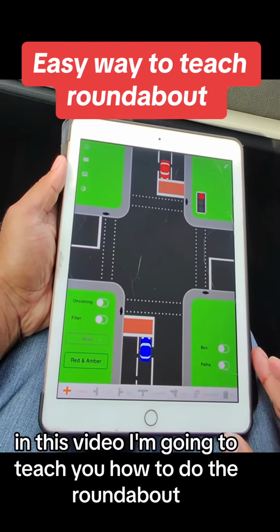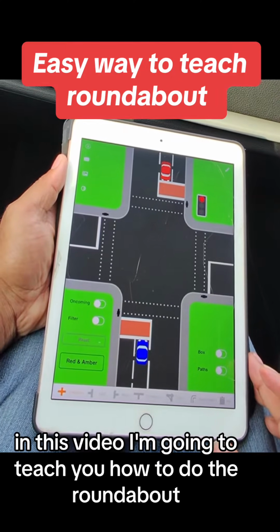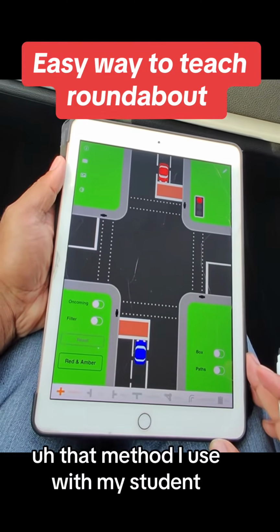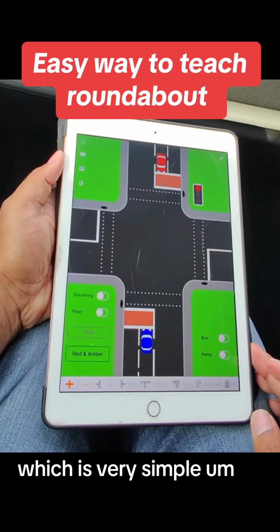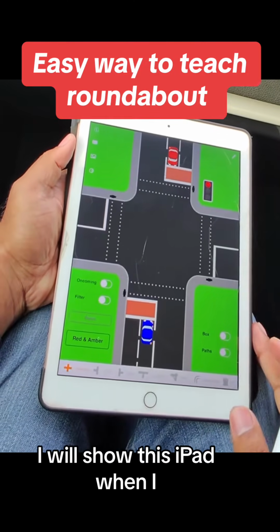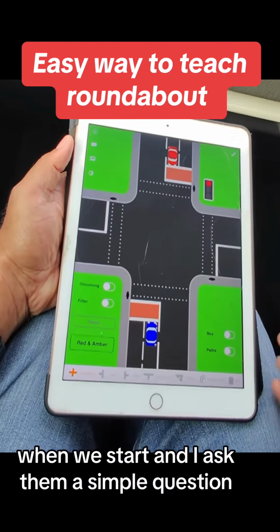In this video, I'm going to teach you how to do the roundabout. That's the method I use with my students, which is very simple. I will show them the iPad when we start, and I ask them a simple question.